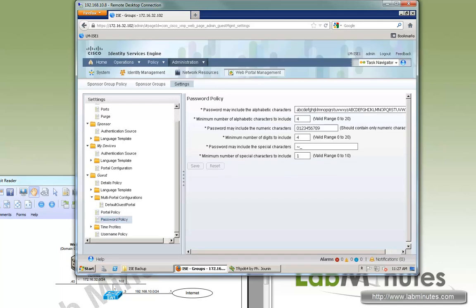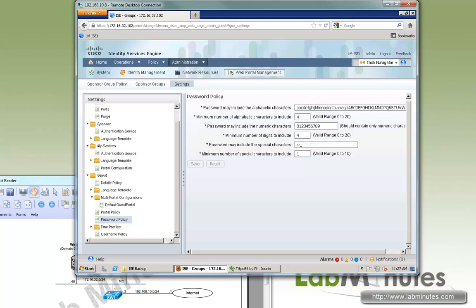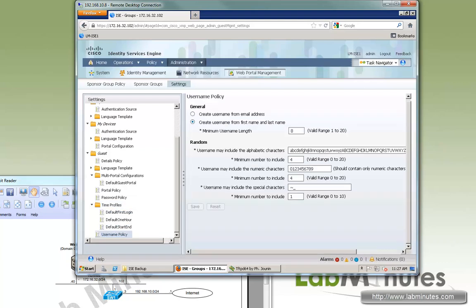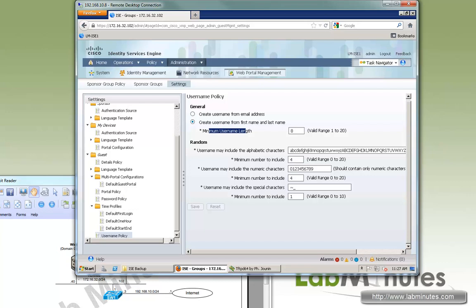Next, we have the password policies that you want to enforce on guests when they set up their own accounts, or if the account is being created by a sponsor. So it's just the password complexity, but instead of internal users, this is particularly for guests. Time profile. Again, this is related to a guest account as far as the account duration, so you can come up with a different profile that has a different account duration. And username policy, very similar to the password policy, and this is being enforced on a guest account also.